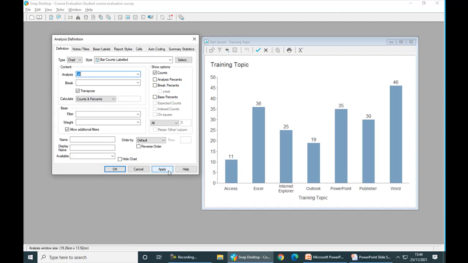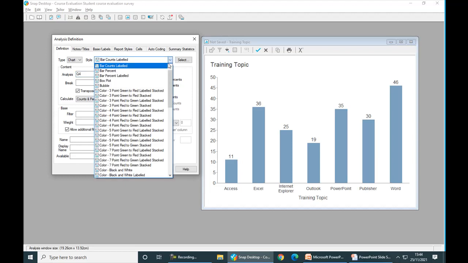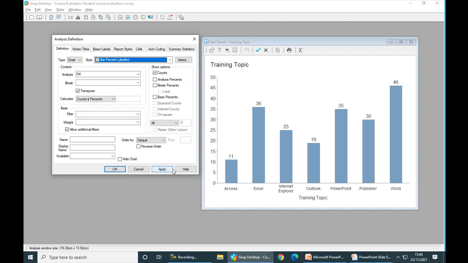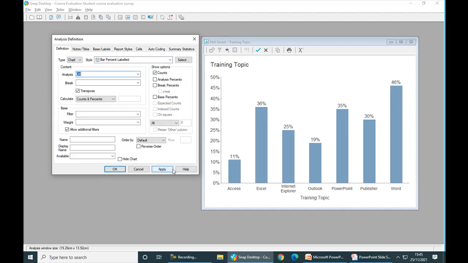I might then want to look at percentages. So you can see we have bar percent and bar percent labelled. But this is just where you need to bear in mind how our charts are produced in Snap, because really a chart is just a table in disguise. So my table in the background is calculating counts, my disguise is making it look like a percentage. And the danger is that the disguise doesn't match the data underneath.